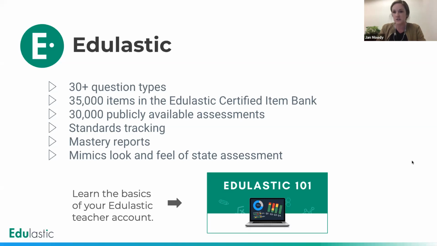Something that teachers always share with us that they love about Edulastic are the standards tracking and mastery reports and the really powerful data that is available to you on Edulastic. And I think that Julie and Ashley are going to share a little bit on that later, and how they use those data reports to adjust their instruction and make sure that they are catering to fit all of their students' needs. This last bullet point is what today's webinar really focuses on, and that's that Edulastic really mimics the look and feel of state tests.